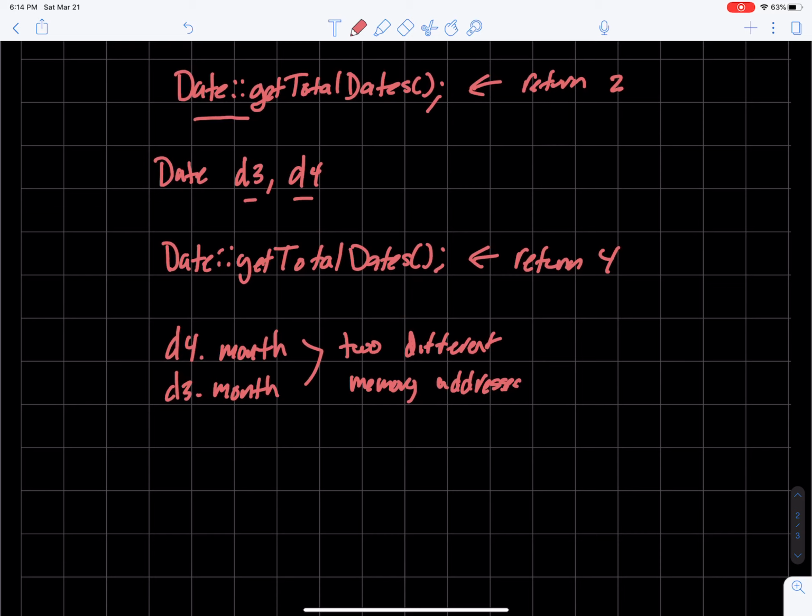Whereas if I said something like date total, this is one memory address. One memory address, and that memory address is the same no matter how many date objects you create.